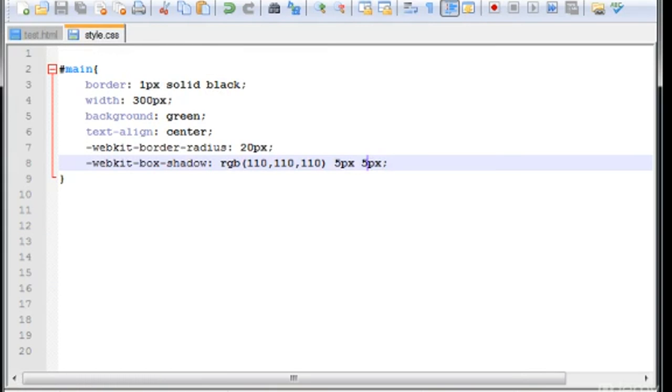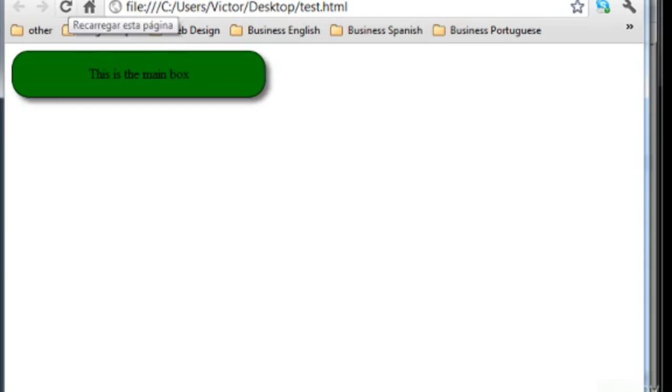Now I want to give a little bit of blur to the shadow. So let's give it another 8 pixels. Let's refresh, and there it is. Really awesome shadow effect. This looks like a real shadow to me.